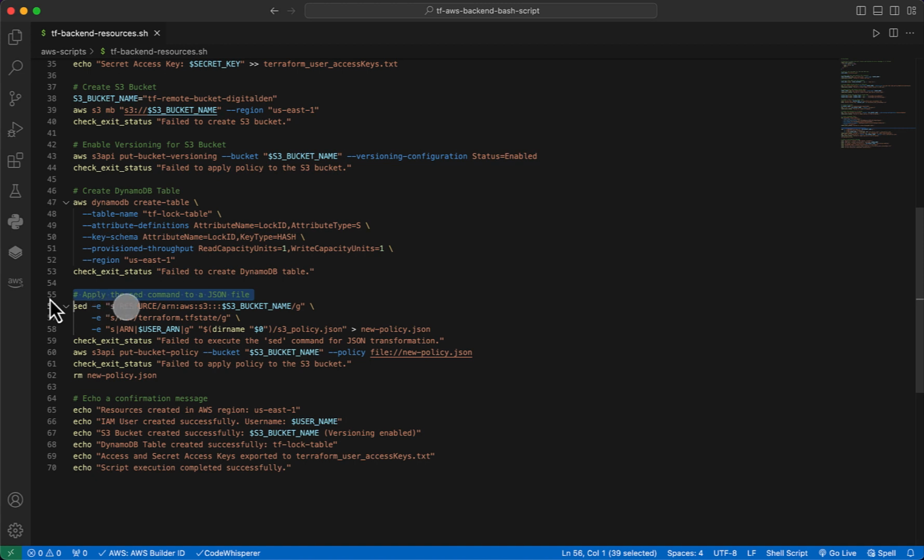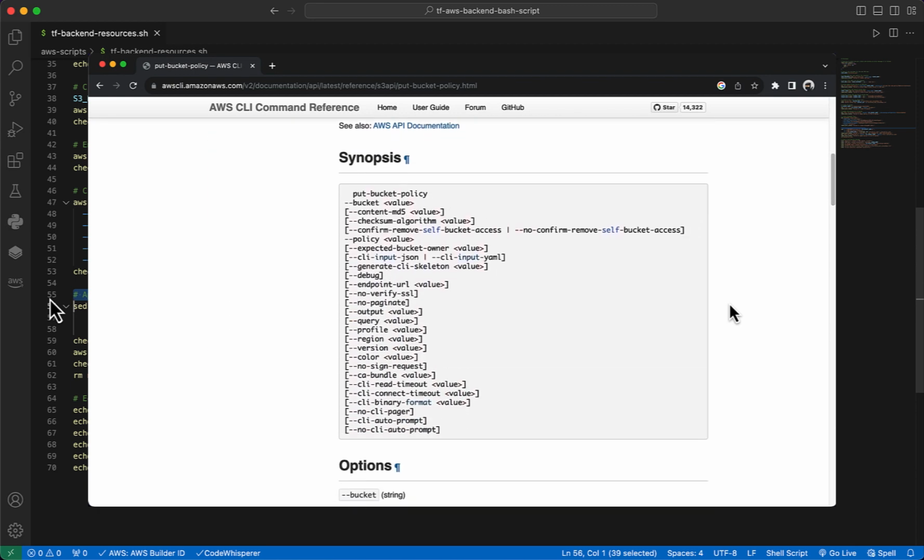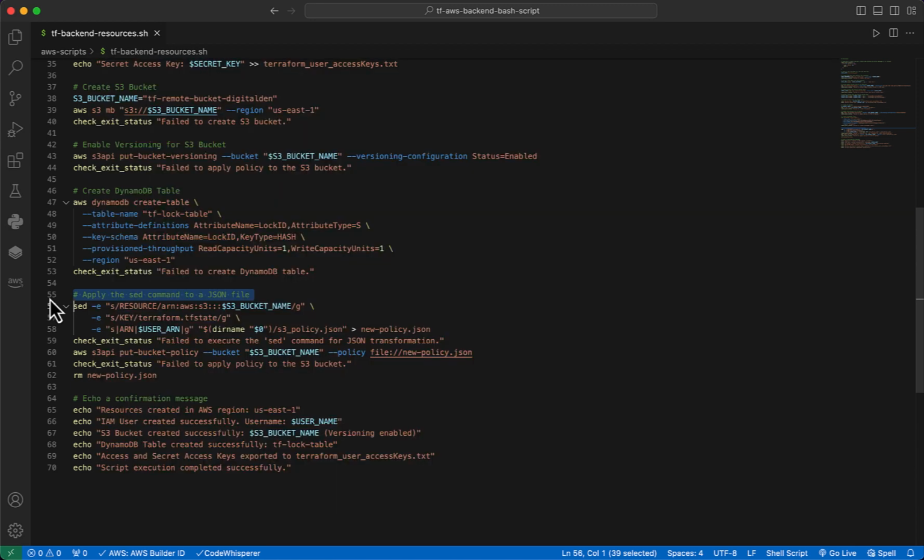The placeholders resource, key, and ARN are replaced with specific values using the E option of sed. These values are related to the S3 bucket, Terraform state file, and IAM user ARN. The updated policy is then saved to a new JSON file named newpolicy.json. The updated policy is then applied to the S3 bucket using the AWS S3 API put-bucket-policy command. And then the newpolicy.json file is removed.